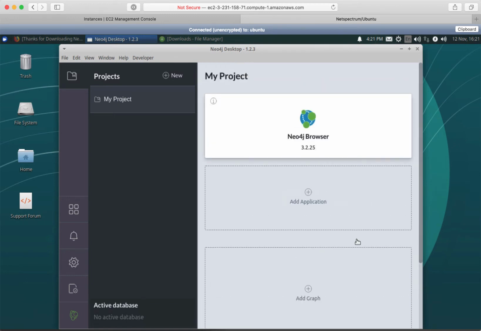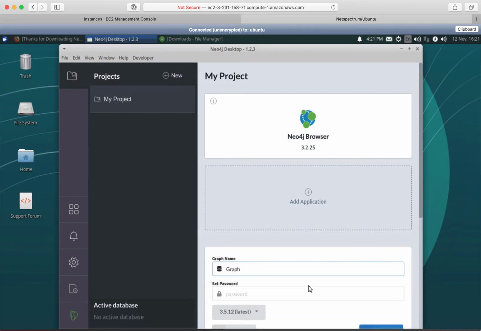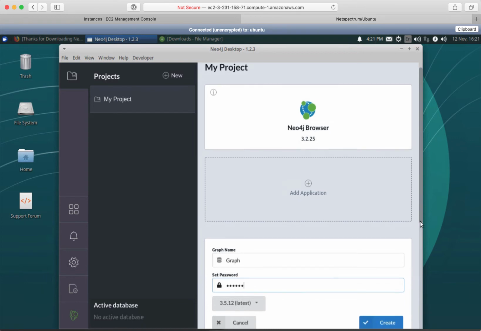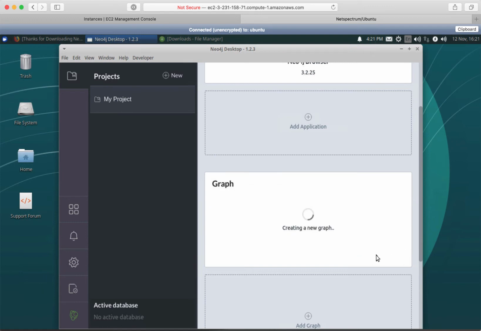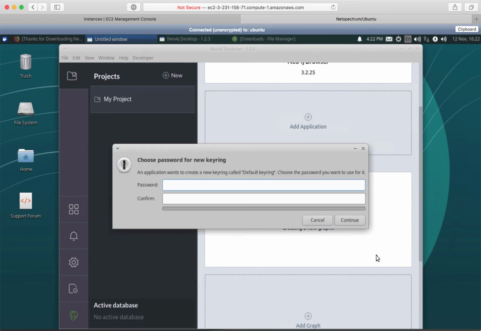Here we create a graph or database for this project. We create a local graph, meaning that the database will run on our local system. You must provide a password for the graph, which is something that applications use to connect to the database after it is started. You can select which version of the database you want to create, but we recommend the latest version of Neo4j. Because this is Linux, you must provide a keyring that will be used for the Neo4j Desktop application.